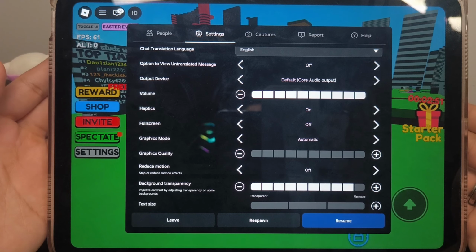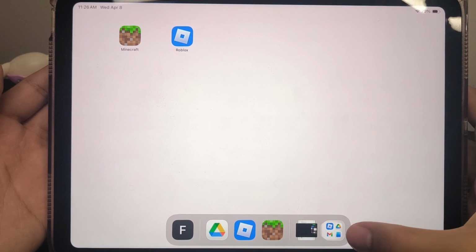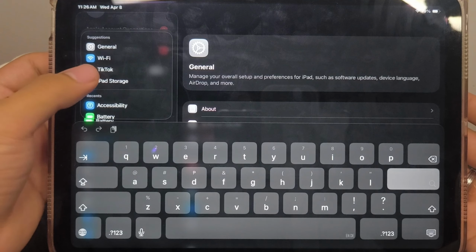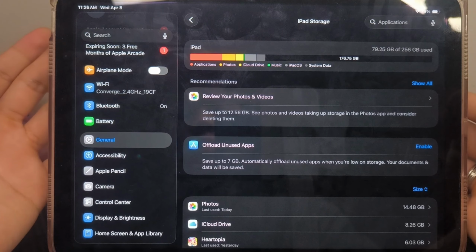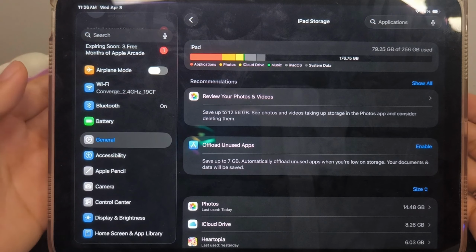If the issue does continue, you can make sure your iPad has enough space or storage. You can find it directly in your iPad settings, and then just go to your iPad storage, of course. You can take a look at the stuff that you don't need. Maybe you can get rid of those or unload some apps if you'd like.